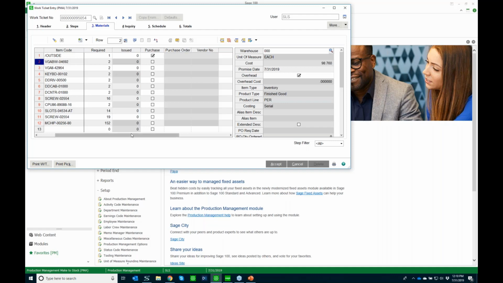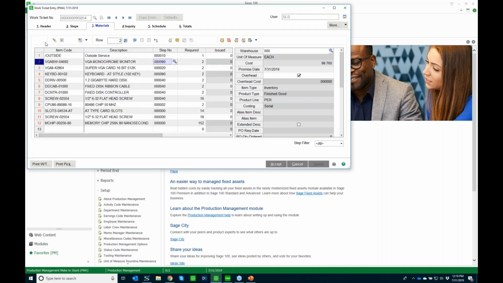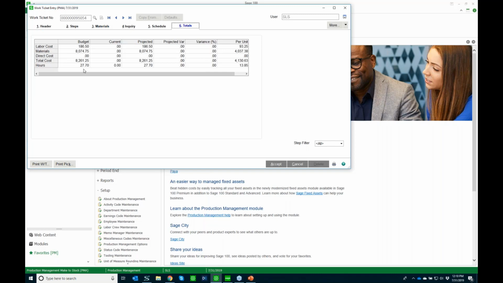You can also add special and miscellaneous items to work tickets. If we go ahead and go to the total section, you can see what your budgeted costs are and what your projected costs are and any projected variances at this point, which, since it's just being released, we don't have any. But you can do it for one step or for the complete job.